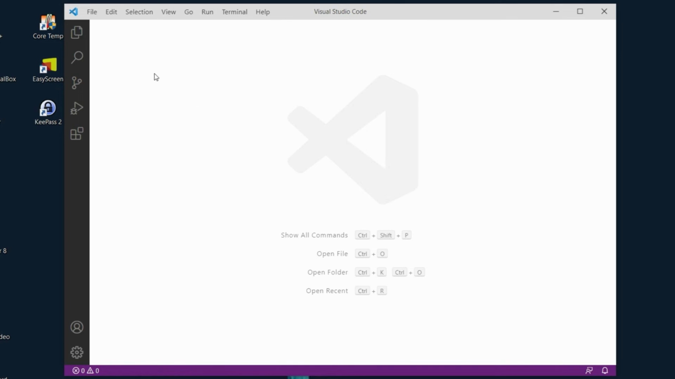Before we start to work with Visual Studio, you see that here there are some key combinations, and by pressing these key combinations you can have these things here. For example, show all commands with these key combinations, but we don't need it right now.